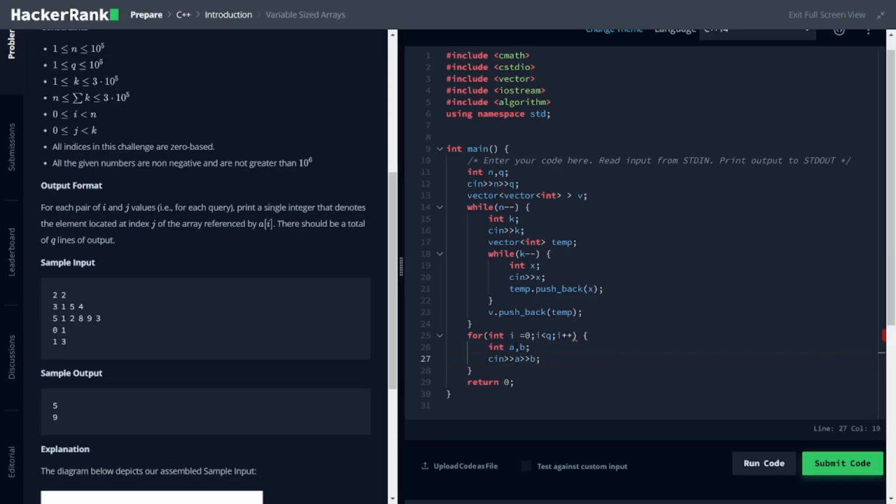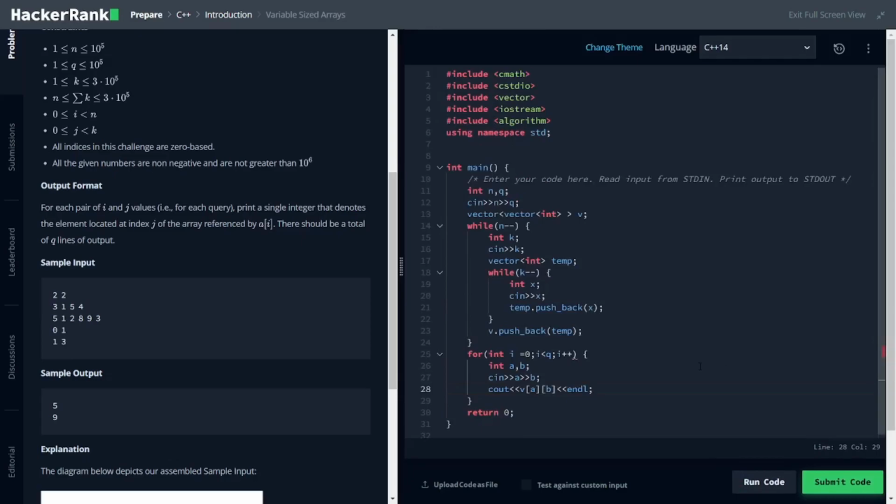So this is the input I have taken for the query. Now I have to print the value at this particular index. So what I am going to do is I am printing the output like cout. What I have to print, that is the value at this location, v, a and b. So I'm going to do v[a][b] simply, and endl. So this is the simple output, and now I think my program is completed, and this will give me the perfect output.